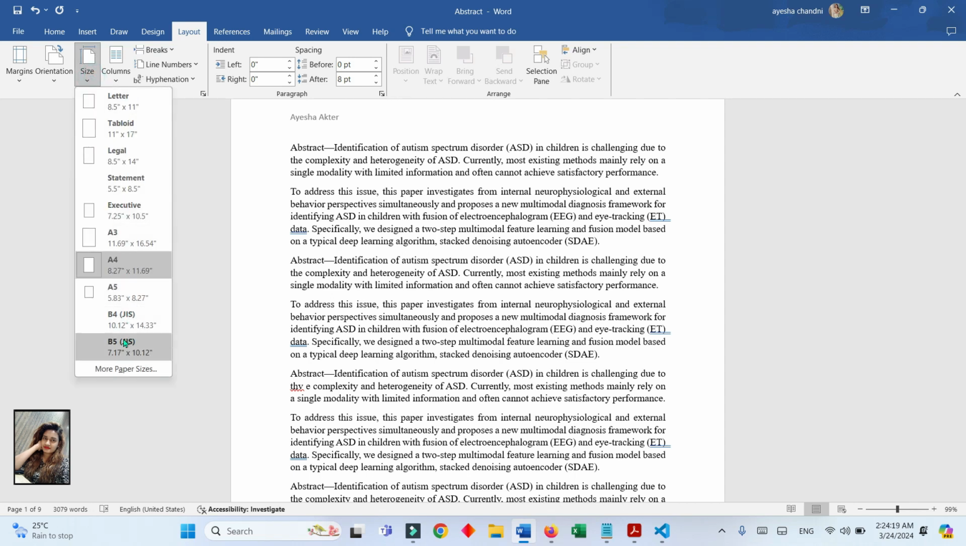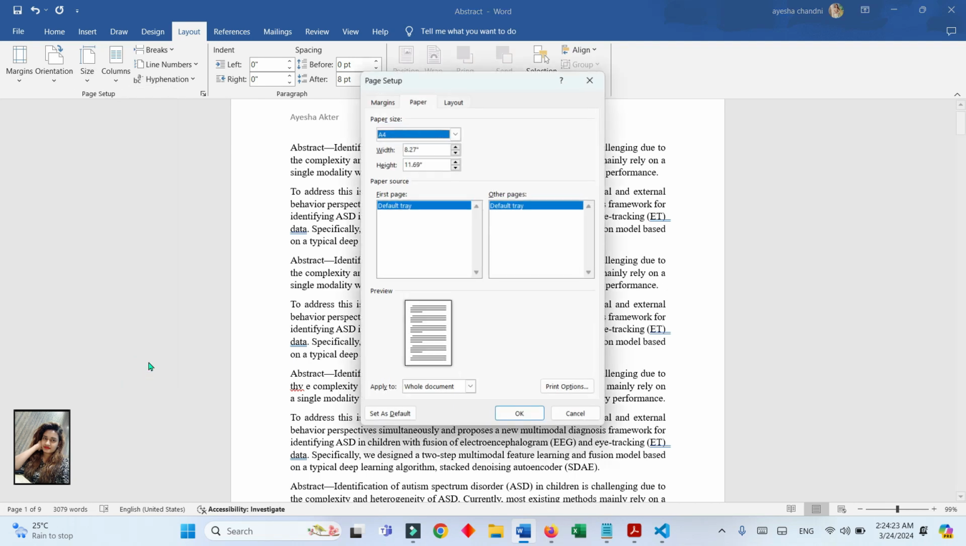So then with lots of options, if we want more paper sizes, see, in this way, or in these sections we want to resize or customize this section.